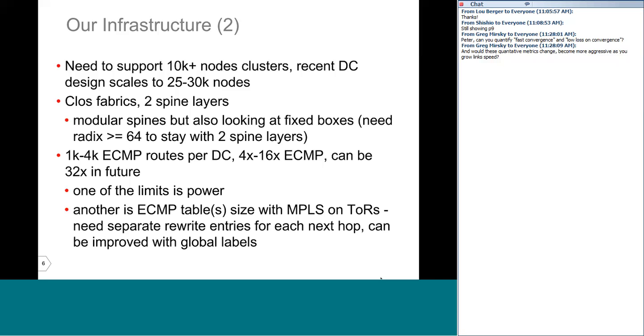In terms of scale, we are essentially announcing just a few prefixes per top of the rack switch, so it's between 1K and 4K eCMP routes in one DC, and eCMP could be between 4 to 16 way wide, and if we use 64 port switches, we expect that eCMP can be 36 way wide.